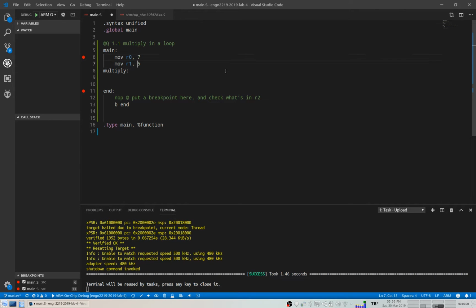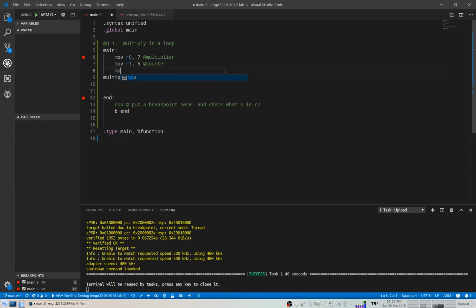So I'm going to let the R0 register denote the multiplier, which will be the thing that I'm adding in a loop, and R1 will act as my counter. So the idea is we're going to add 7 to itself 5 times over. And just for good measure, before I run the code, I should ensure that the total is already zeroed out.